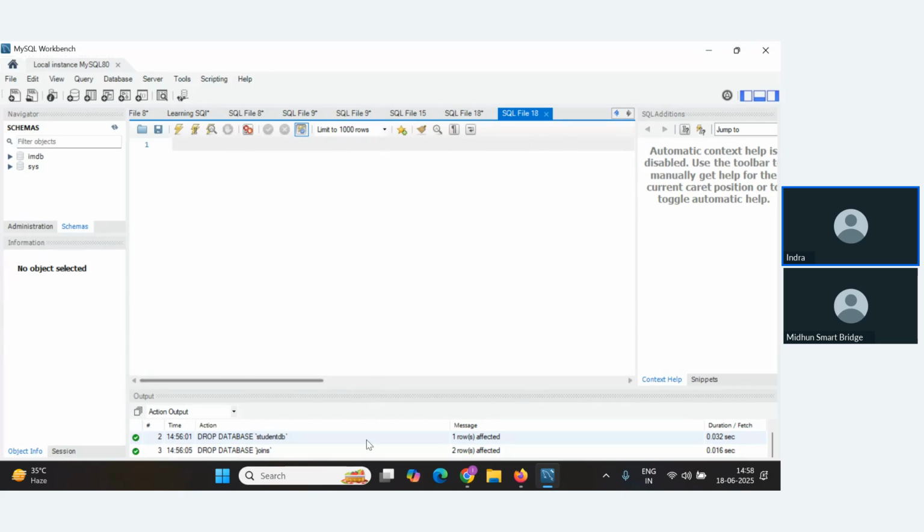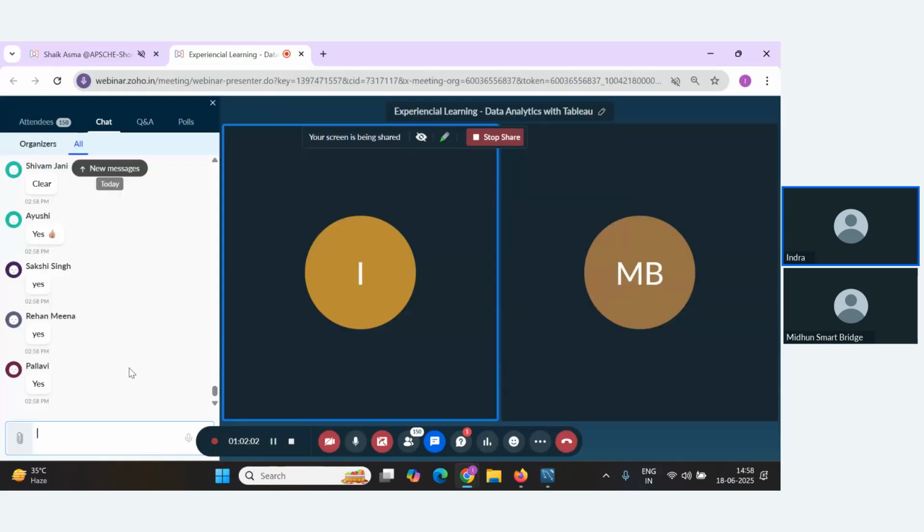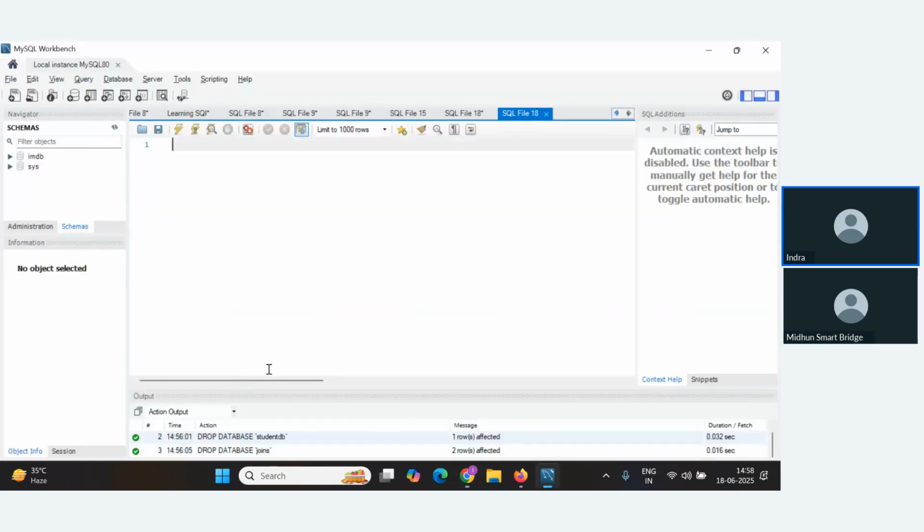In the bottom, if you see, once you type, if you got any errors, it will be showcased here that so and so particular command has an error. If it runs successfully, it will show you with a green tick.